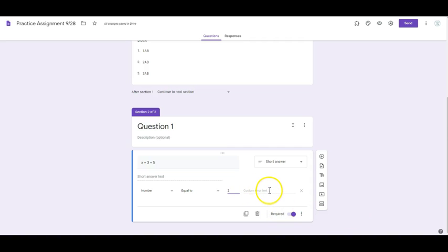I can also give a custom error text. So if they get it wrong, I can choose what they see as the error. So I could just say, whoops, try again. Or if I had wanted to give them a hint, I could say hint, what should you subtract from each side?